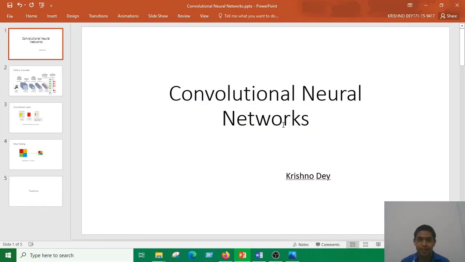Today I'm going to explain what a convolution neural network is. Basically, a convolution neural network is a variant of a multi-layer perceptron or an artificial neural network. So what makes this different from an artificial neural network? It contains some convolution layers that actually detect patterns and features from an image.